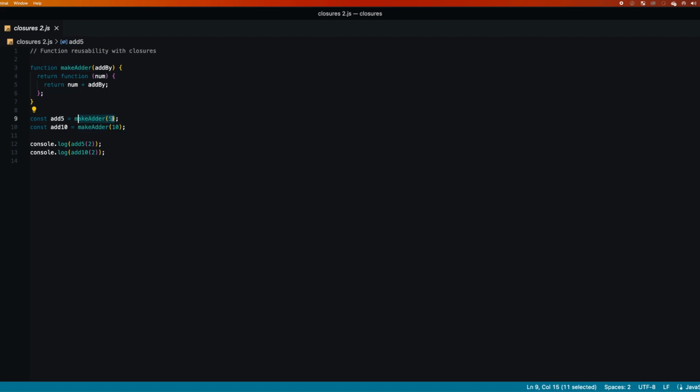So when makeAdder is called, it is creating this anonymous function. And when this anonymous function is created, it is creating a closure, and it's retaining a reference to the addBy value that was present at the time this function was created. So in this case, addBy is assigned to 5. And so this add5 function, whenever it's called, is always going to have addBy be equal to 5, and then the num is going to be whatever value is passed into that function. So here, when we call add5 and pass in 2 as an argument, it's going to add 2 to 5.